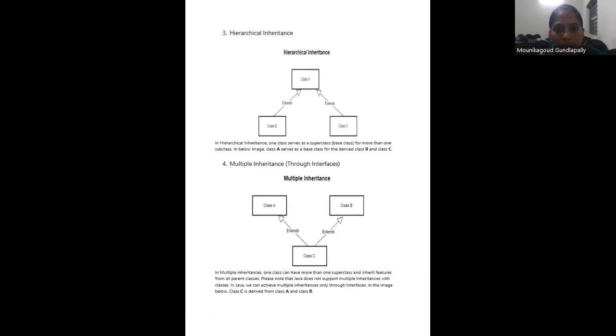Next, coming to hierarchical inheritance. In hierarchical inheritance, one class serves as a superclass for more than one subclass. In the below image, class A serves as a base class for the derived class B, and class A also serves as a base class for the derived class C.